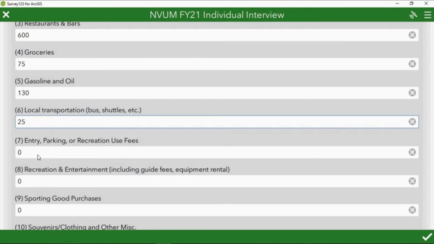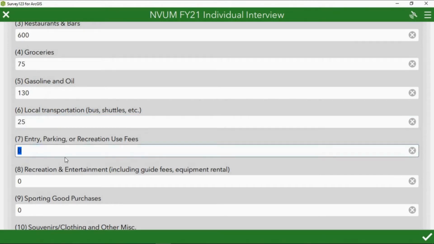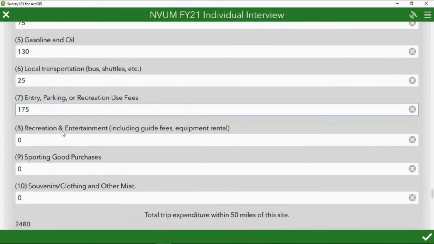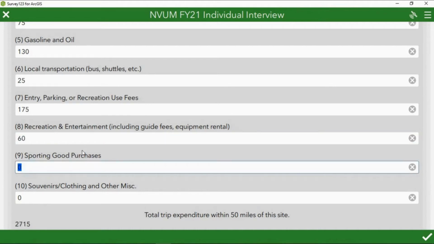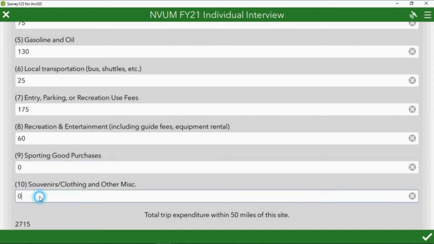Entry fees, parking, recreation use fees? About $175. Recreation and entertainment, including guide fees and equipment rentals? I'd say about maybe $50 or $60. Sporting good purchases? None. Souvenirs, clothing, and other miscellaneous? Well, we bought a lot of souvenirs, so I'd probably say about maybe $225.